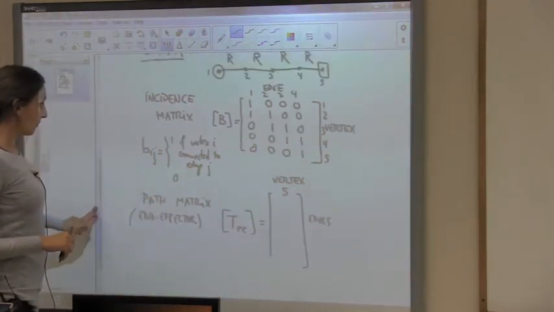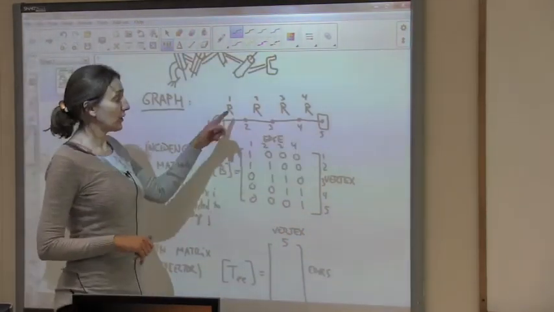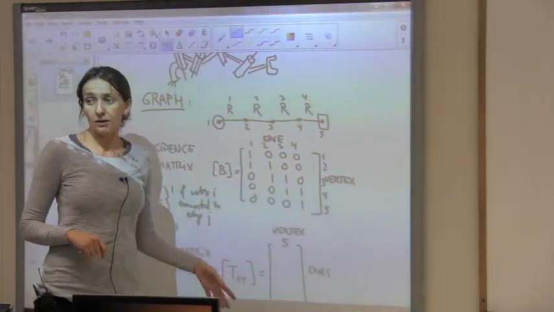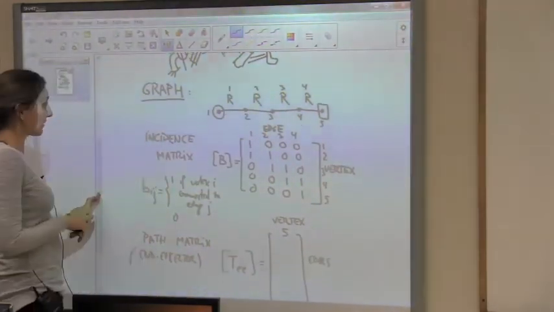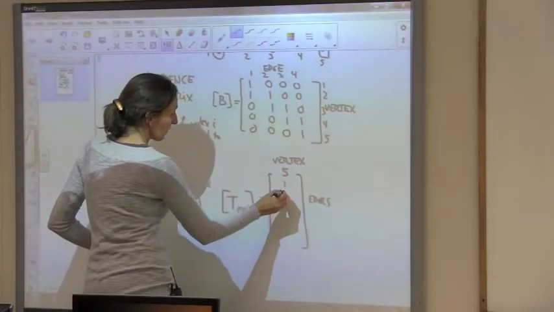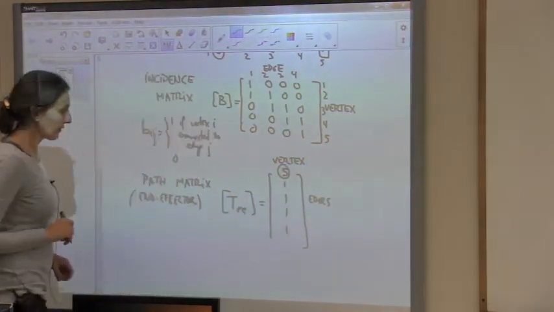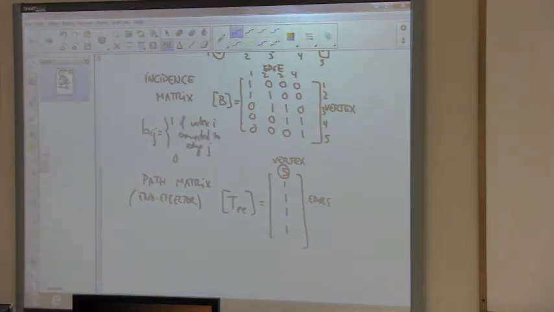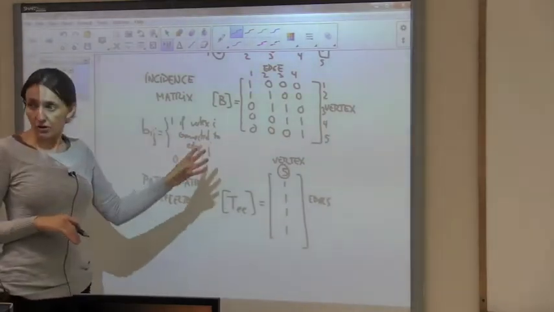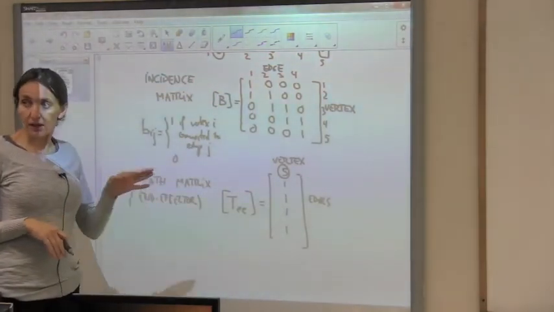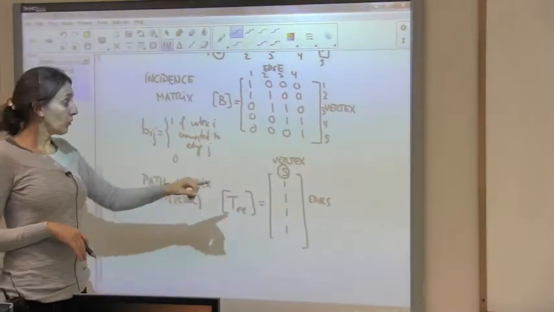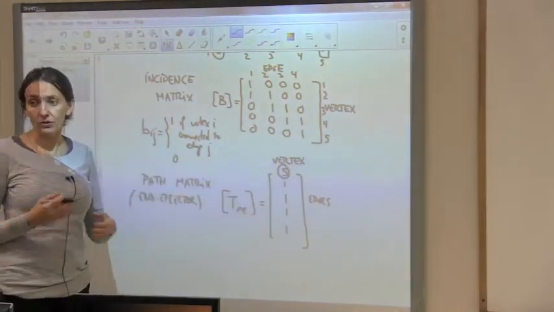And to go to vertex 5, you go through 1, 2, 3, 4, so 1, 1, 1, 1. If you go through a certain edge, then it's a 1. Okay, this is the number of the vertex. So that will be the end effector path matrix. Does that make sense? If we had one with several end effectors, some of the joints won't go to that particular end effector. So we have here as many columns as end effectors we have.